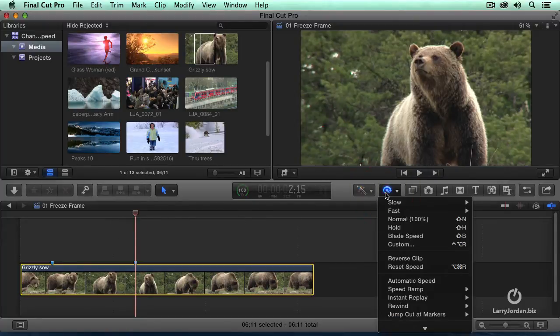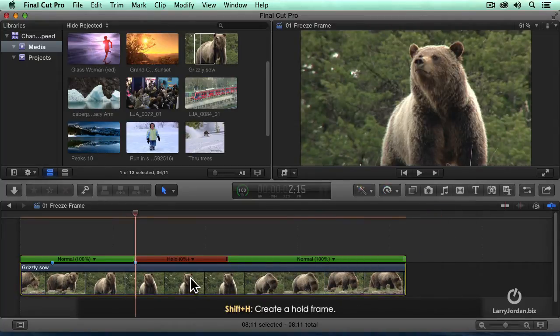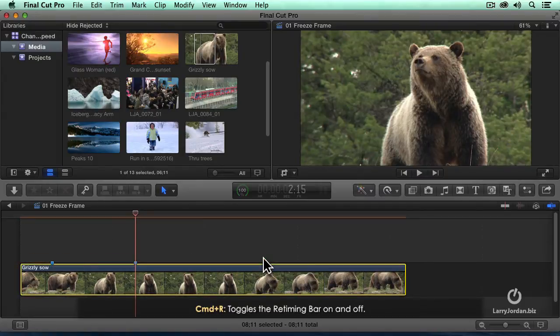So I want to create a hold frame. Go to the Smurf menu, go to Hold. Keyboard shortcut is Shift H, and when I select it, it dials in a 2-second hold frame indicated by this bar at the top of a clip, which is called the retiming bar. You can turn the retiming bar on or off by typing Command R. Command R toggles the retiming bar on and off.